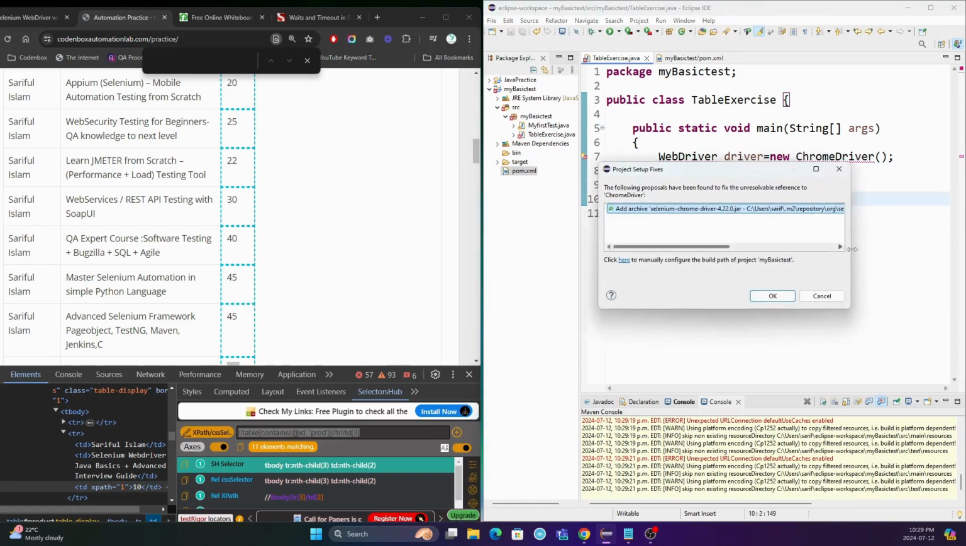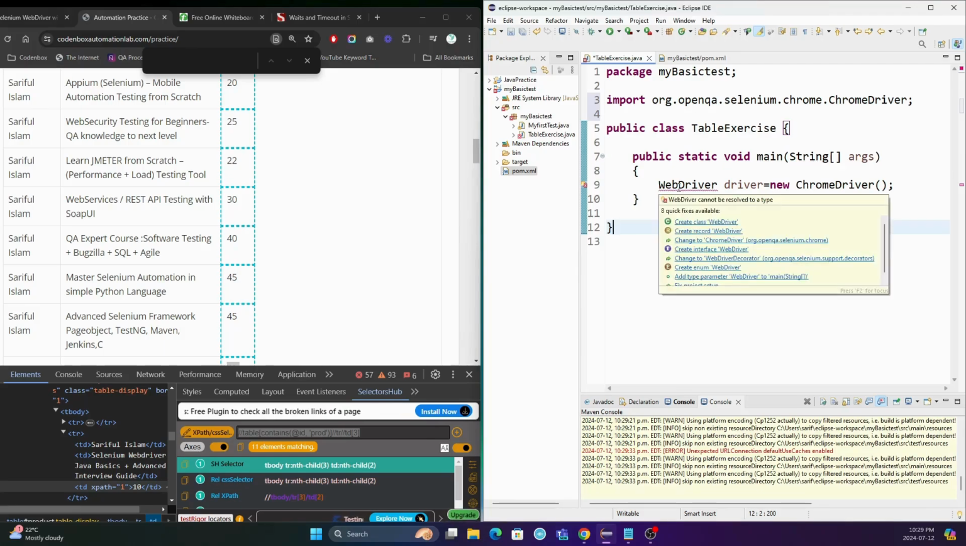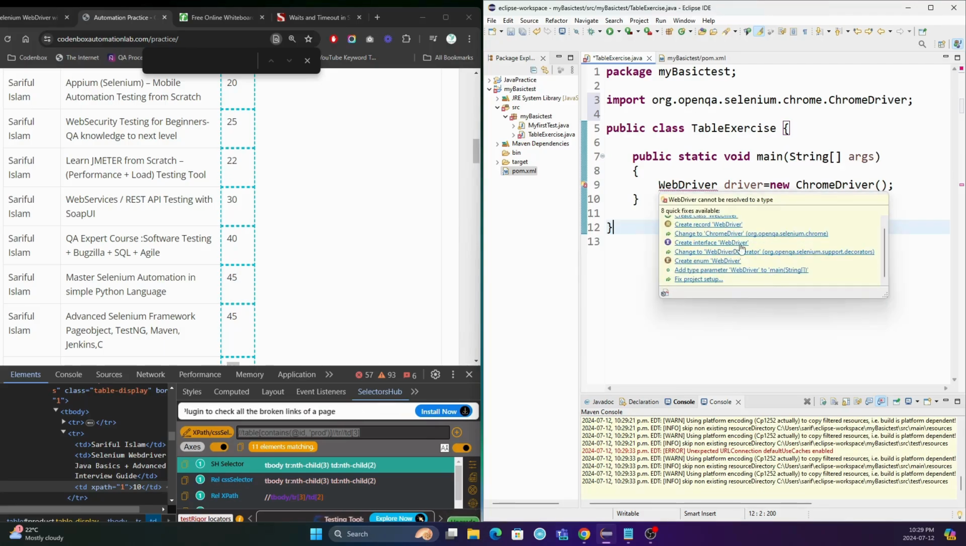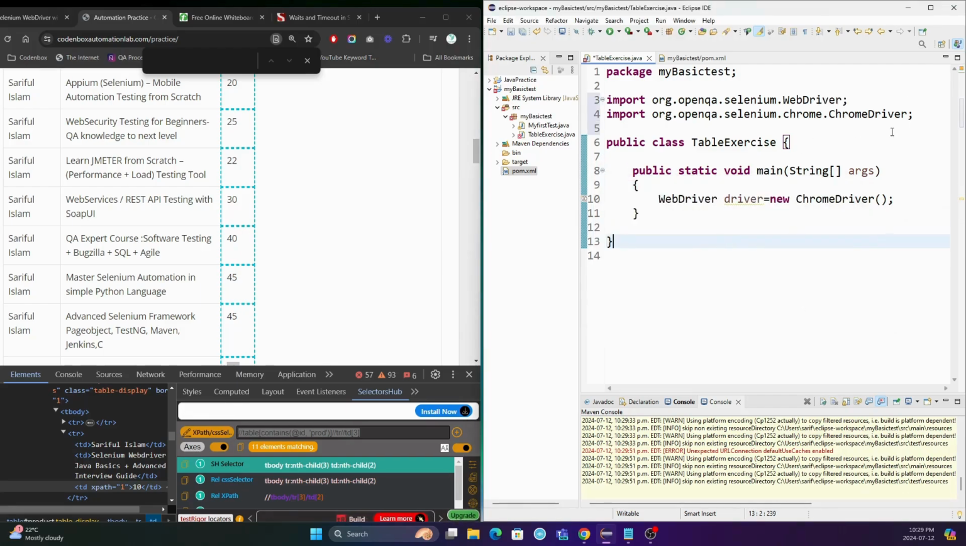Now let's fix it up. Okay, Selenium ChromeDriver. Let's try with the WebDriver and see if we can get the package. If not, we can write it manually. So let's say fix project. Here is the related jar file. Click on OK. So here is the related package, it already comes over here.